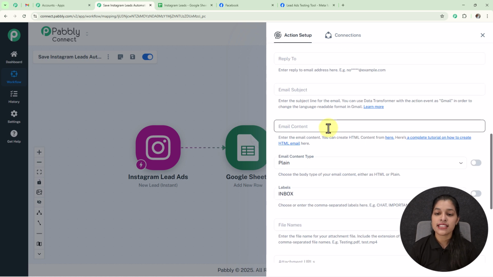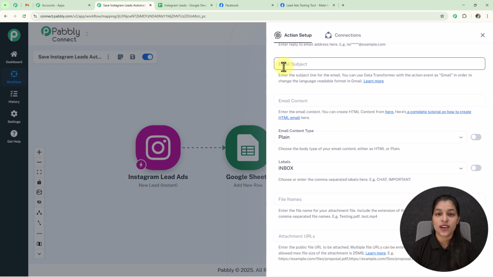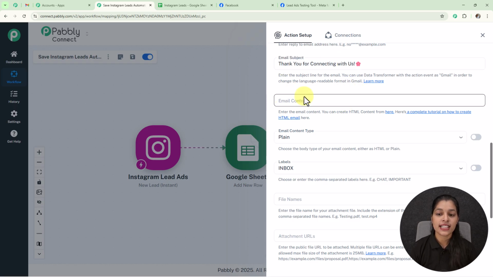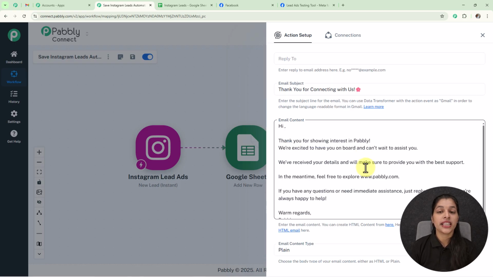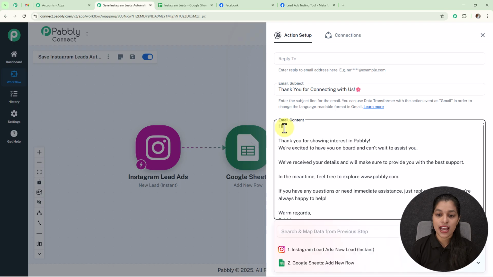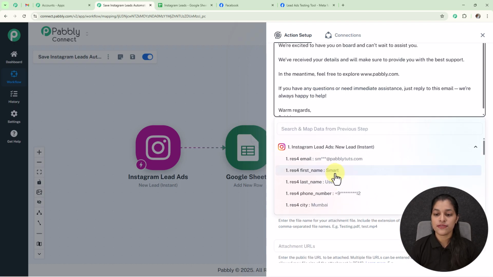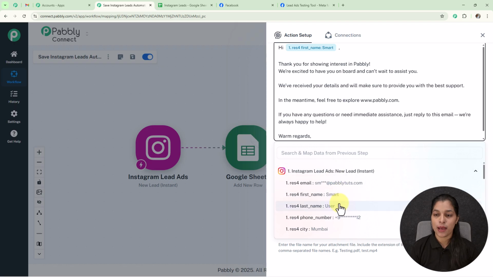And now we are getting this field for entering the email subject. So now let's enter it. So here I have entered my email subject, and now for the next field I am going to enter my email content. So here I am done with my email content, and after this word hi, I am going to map the name of my lead again. So here I am going to map the first name, provide the space and map the last name.